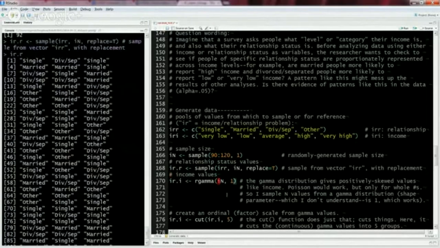And then I got a little fancy here for income values, and I had to learn about distributions that I don't really understand. So I don't really understand the gamma distribution, except to know that in general it gives you really nice, positively skewed distributions that look kind of like income distributions. And so I thought, I'll make the data especially realistic. Not that the students will know or care or notice, but I thought I was being fancy.